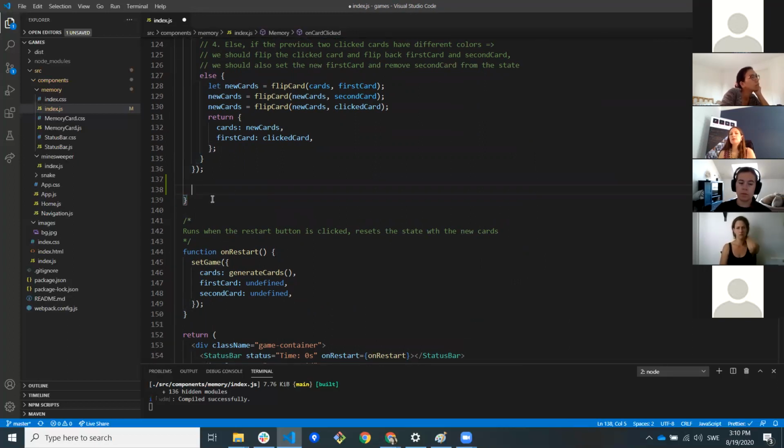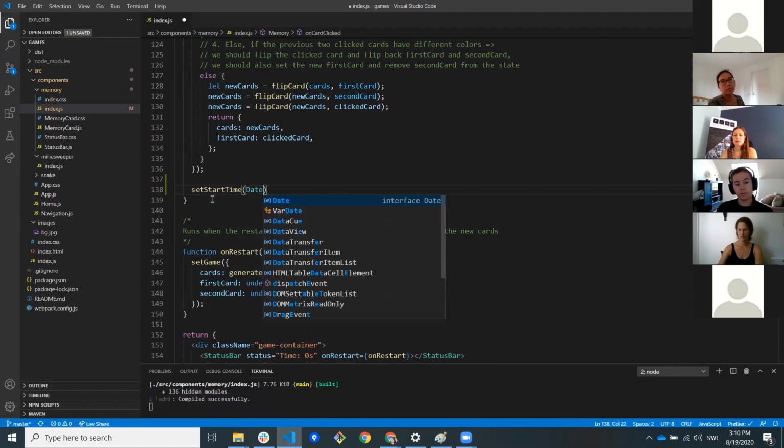So after the set game call, we want to set our timer. We have calculated the game state and we have updated the state for the game. Now we should also update the state for the start time because somebody just clicked the card, right? One thing we can do, let's start writing some code and then look at it and critique it. One thing I can do is say set start time and then send Date.now.